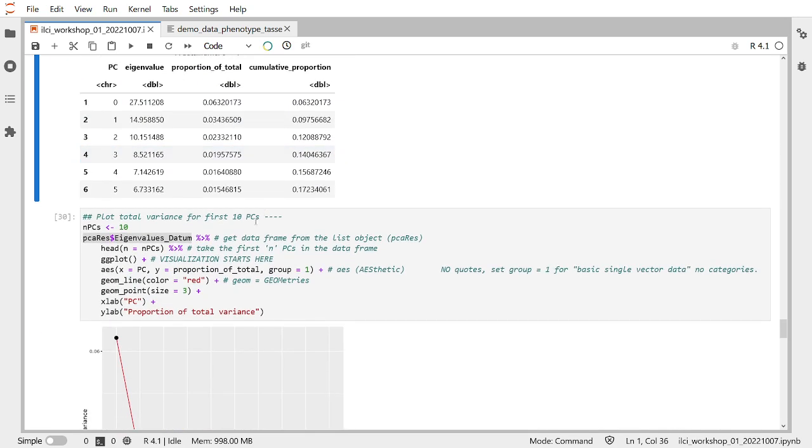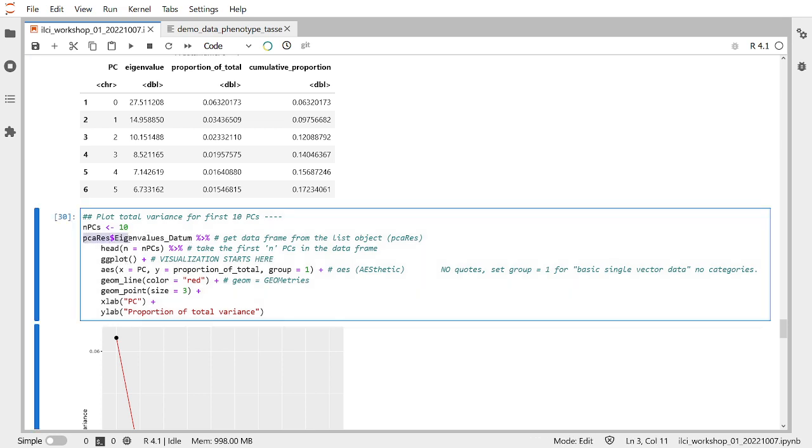So we're just taking that data frame and piping it into this ggplot pipeline. We're taking that PCA res, that eigenvalues data, and using, again, this magrittr pipe. We're getting the data frame from the list object using the $ sign operator. Since we're only interested in this case in the first 10 PCs, and again, this is user defined, you can specify the first 20 PCs or the first 30 PCs if you really wanted to. It's up to the user.